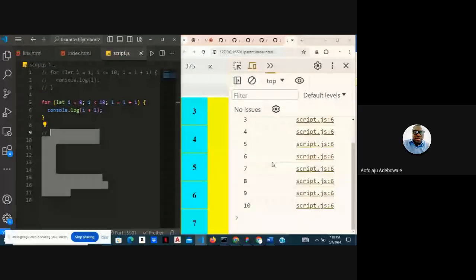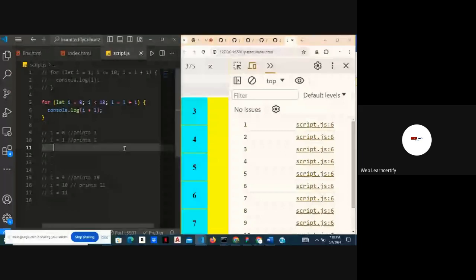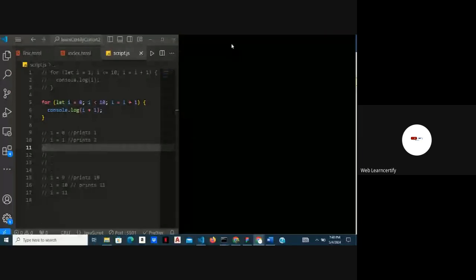Okay. All right, sir. Okay, okay, okay. So this is an easy way of using loops.